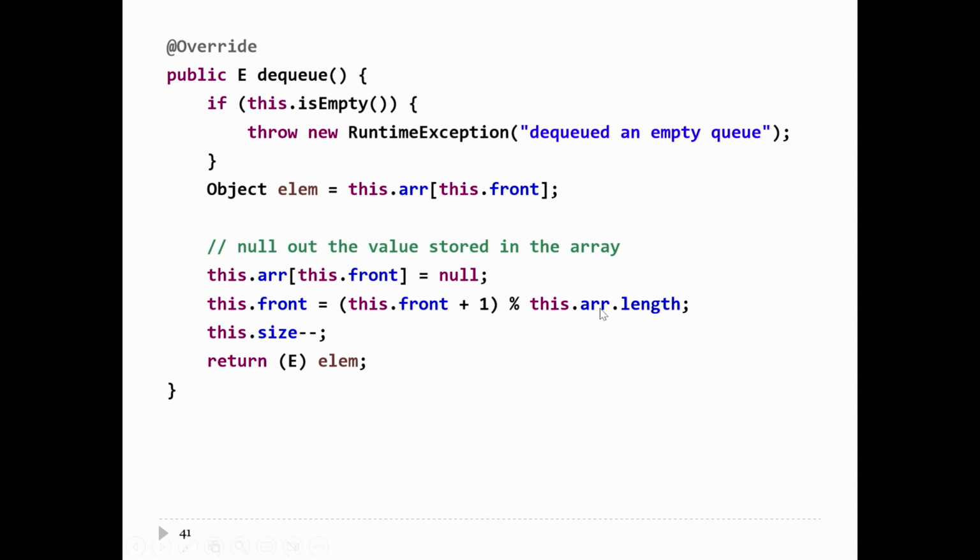and then divide by the length of the array and compute the remainder. So if this front plus 1 is the length of the array, then when you divide it by the length of the array, you get back 1 with a remainder of 0. So that automatically wraps it around. And so the remainder operator is very useful when you want to wrap a value to a range between 0 and some other value. For the size, you just decrease the size by 1, and then you return the element. And away you go.